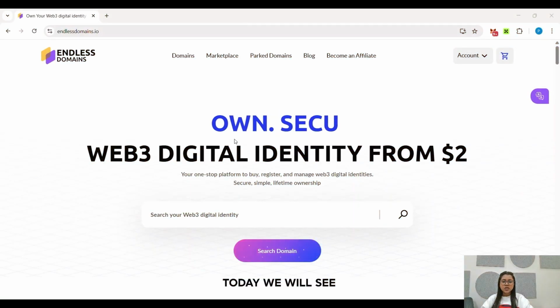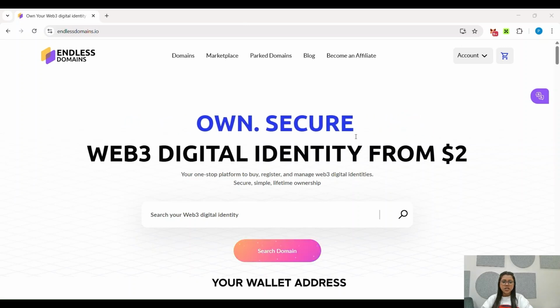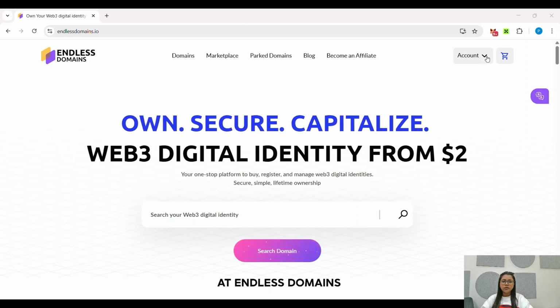Hello everyone. Today we will see how to mint your wallet address with your Web3 digital identity at Endless Domains.